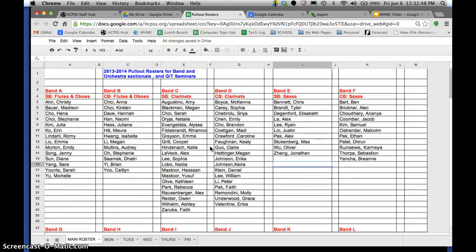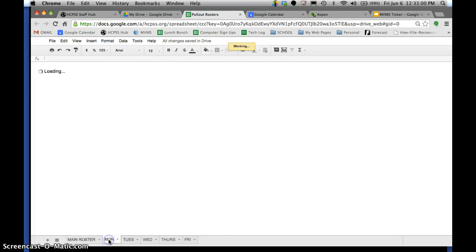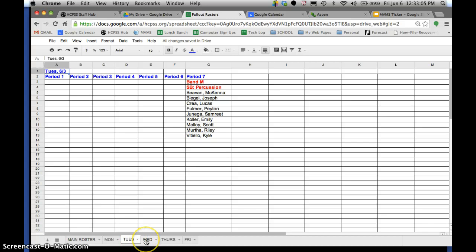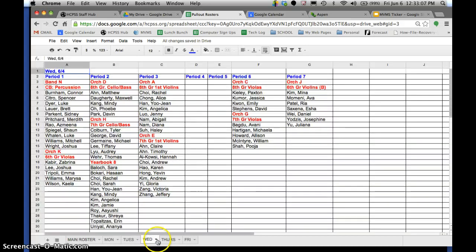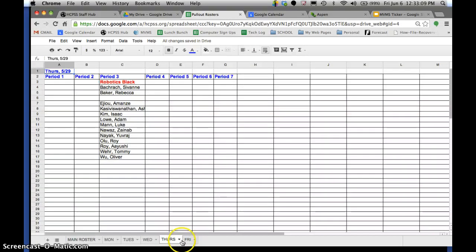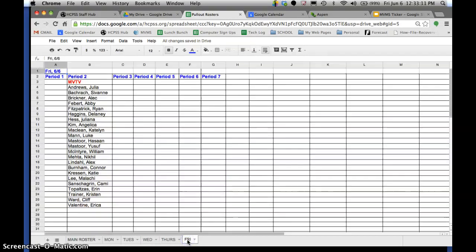So there are our rosters, kept up to date by the people giving the sectionals. I keep the master here, and then I make tabs on the bottom for each day of the week. You'll see later that this is where I do my builds for each day. I copy and paste these cells eventually and put them into Aspen and schedule them to pop up on the days that we need them.